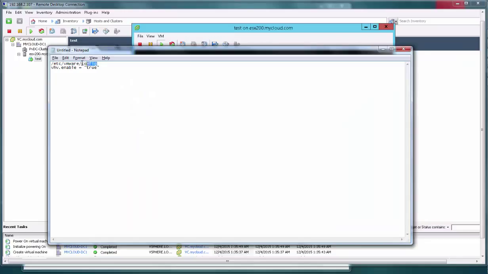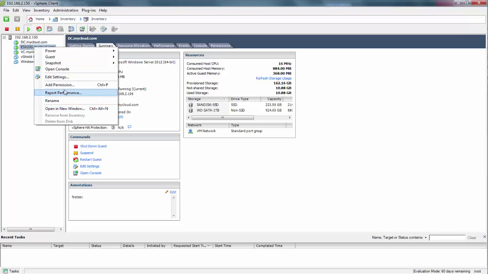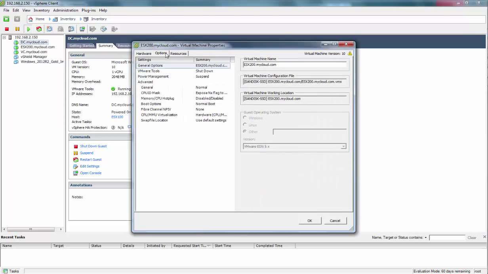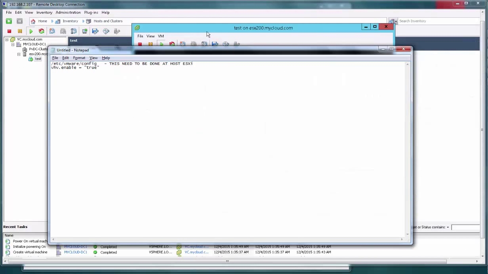First, the first thing is you need to go to the config file of your host. Please, this needs to be done at the host ESXi, not the nested ESXi. Okay, and you need to add this at the bottom of this file using the VI. And then you need to enable the virtualization, Intel VT, like this. So edit settings, options, here you need to select the last one. Okay, and then obviously it will work pretty well. So as you see, I'm able to boot the machine.